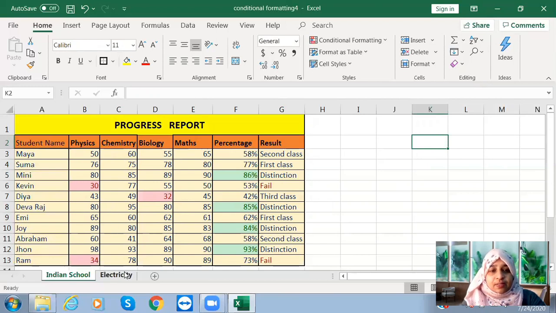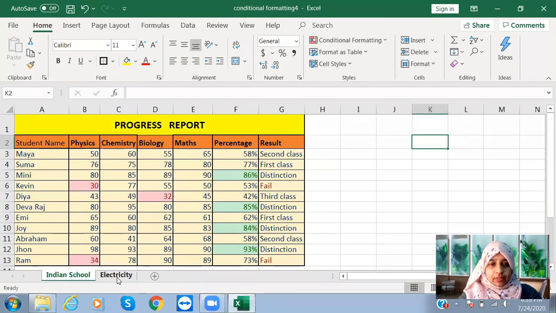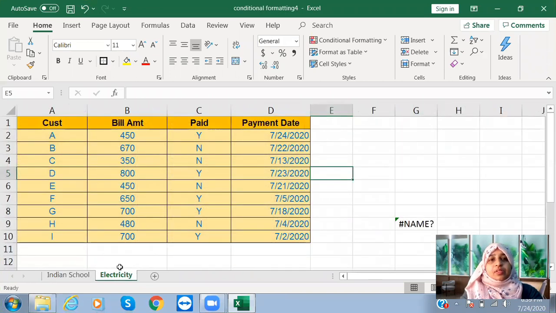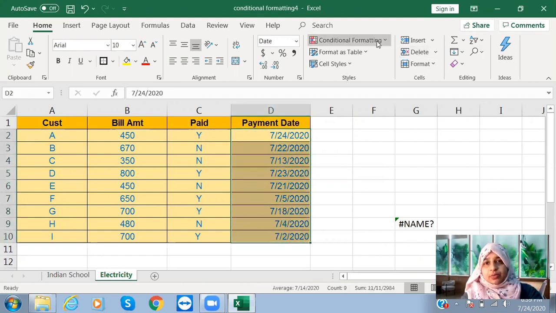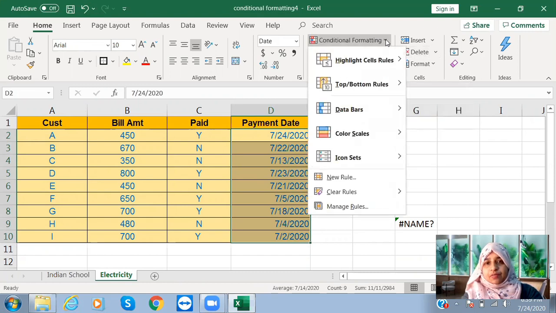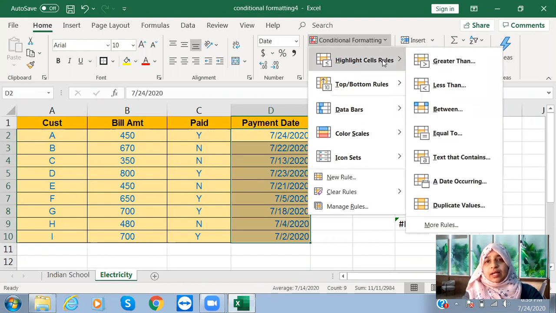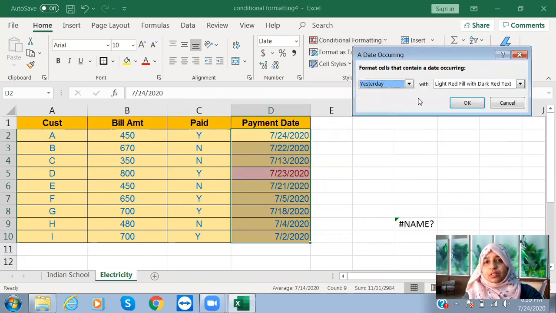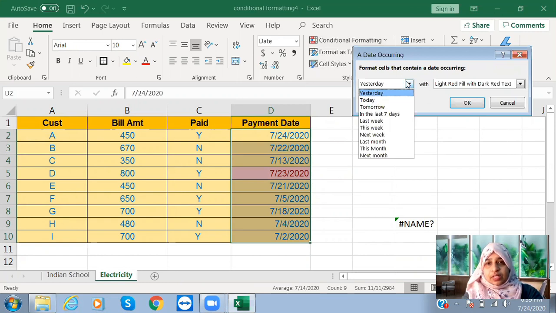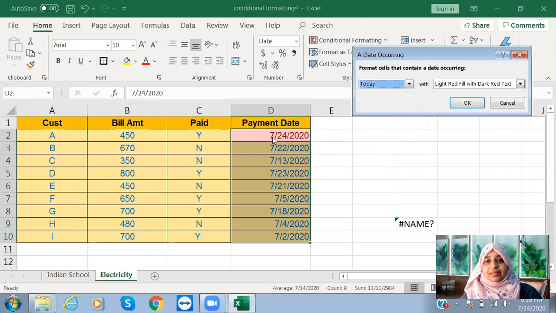Now the next one is, I'm going to a different table. In this, I have got a date column. So I'm going to highlight the date. Go to conditional formatting. I have selected the date column. Go to highlight cell rule, a date occurring. Today is 24th July. So today I'm going to select today. You can see 24th July got highlighted, right?